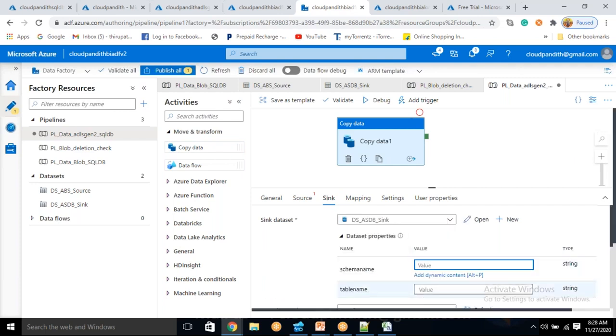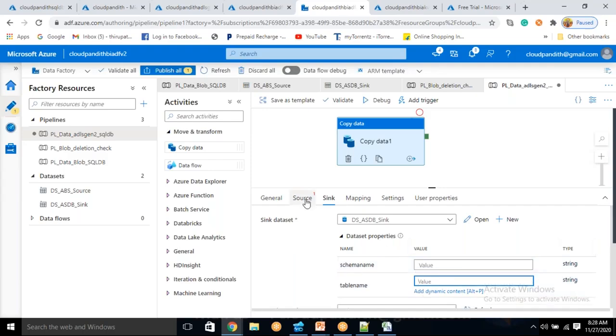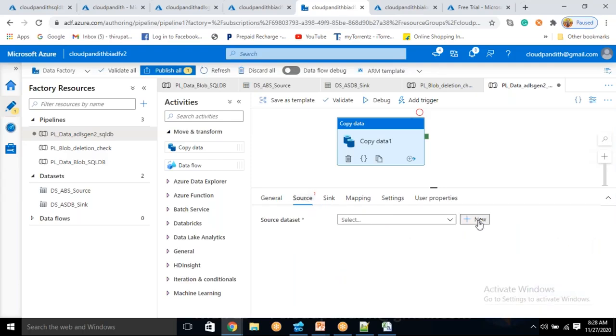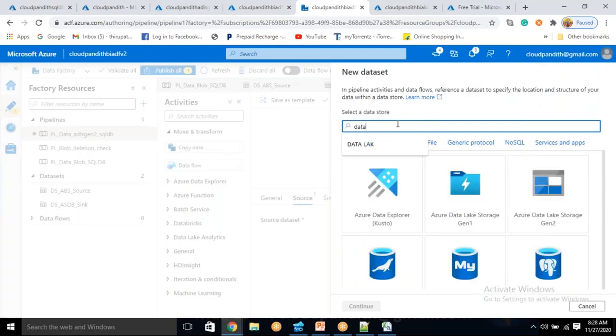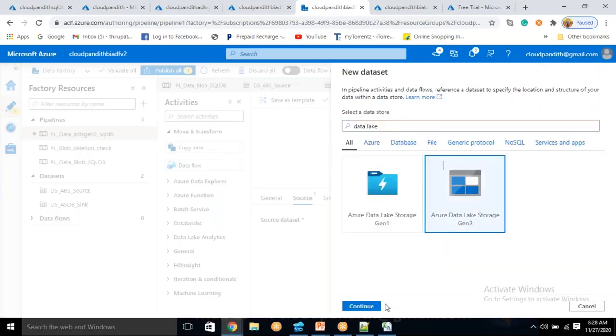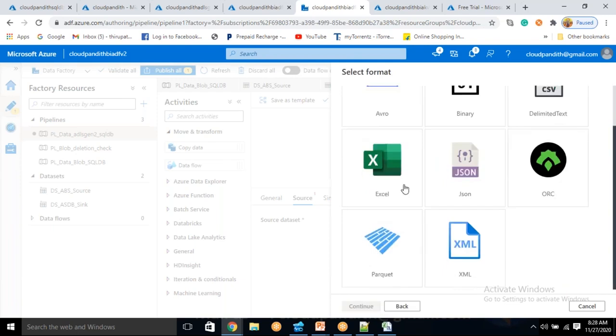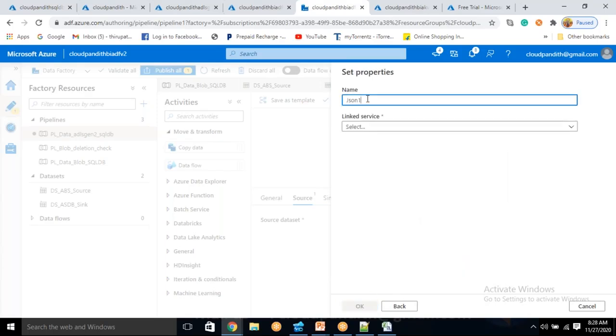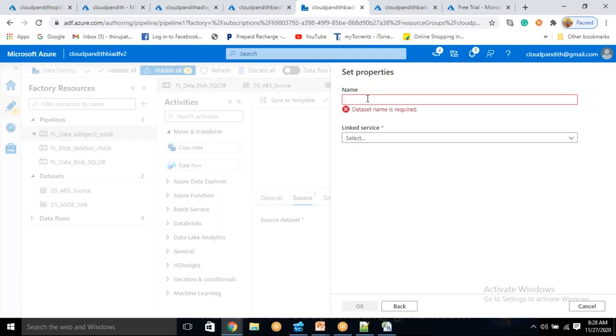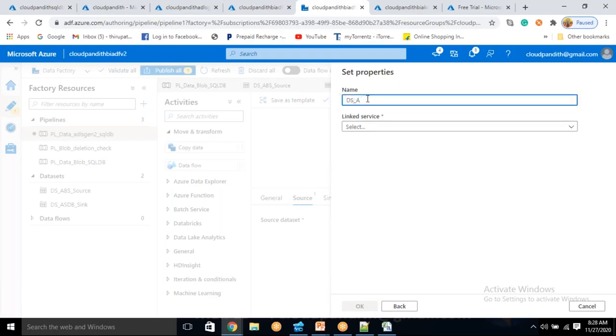See, I even have schema name and table name parameters. I will use the same sink dataset. The source dataset, my source is changed. That's why I need to create a new dataset. This is for Data Lake Storage Gen 2. Click continue. What type of files? Let's try to upload JSON files this time. Let's click continue. This is DS for Azure Data Lake Storage Gen 2 as a source.